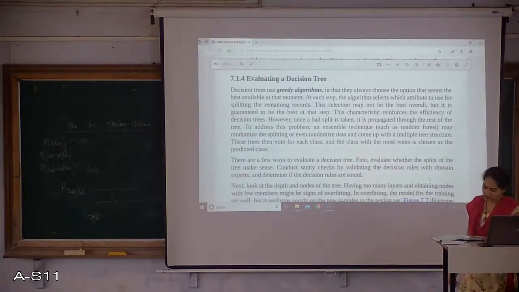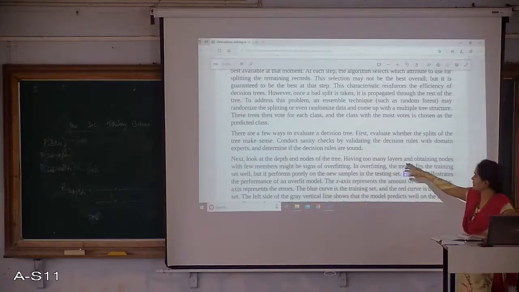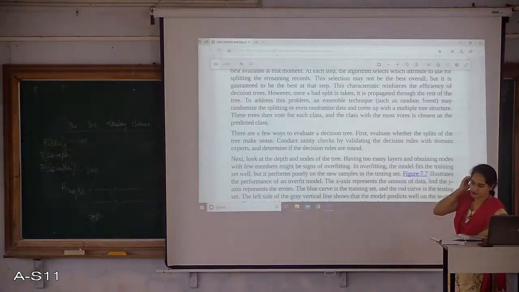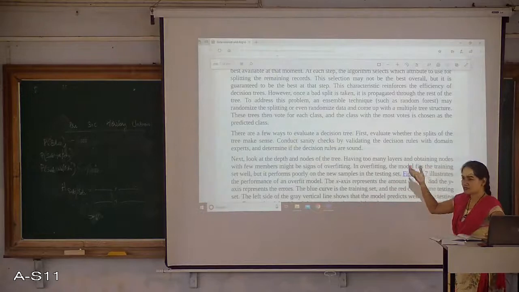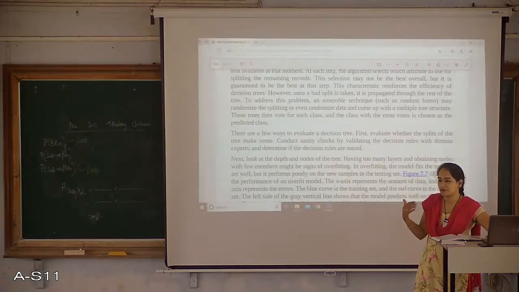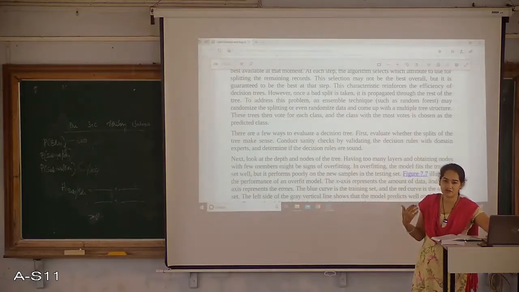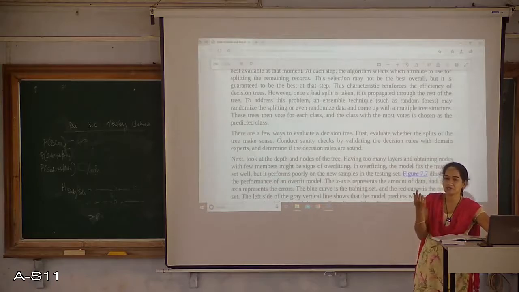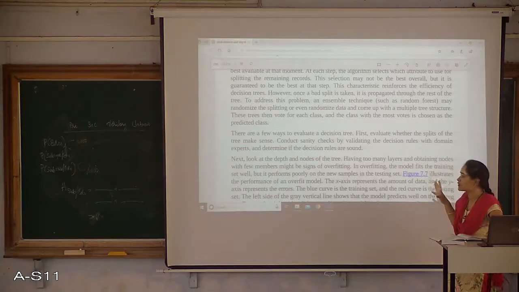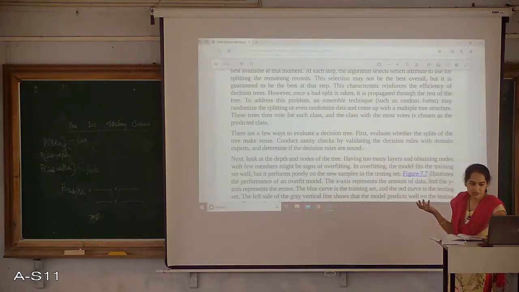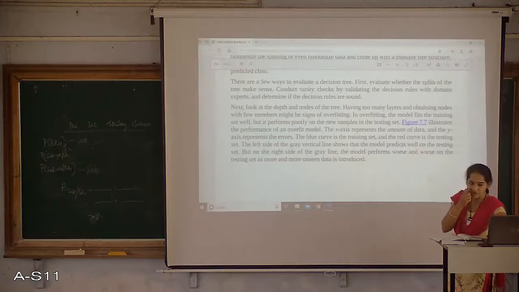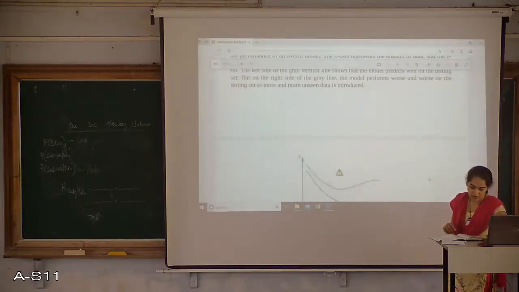Then you have to look at the depth of a tree also. Sometimes the depth of a tree matters a lot. Having too many layers and obtaining nodes with few members might signal overfitting. For example, consider the same example of the bank entries. I go on doing it for 6 or 7 levels of depth, and in every branch I am getting hardly 5 or 6 entries. So the tree is getting overfitted. I am getting very little data in each branch to make a decision. That's not a good decision for a tree, so you have to evaluate those cases also.